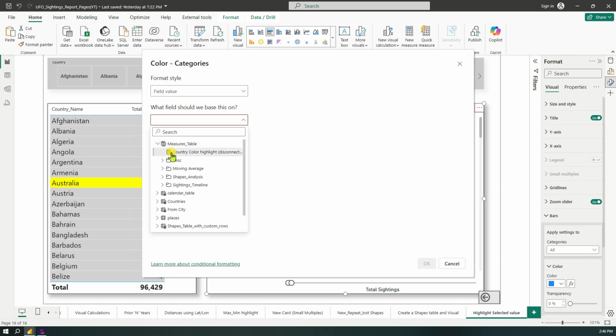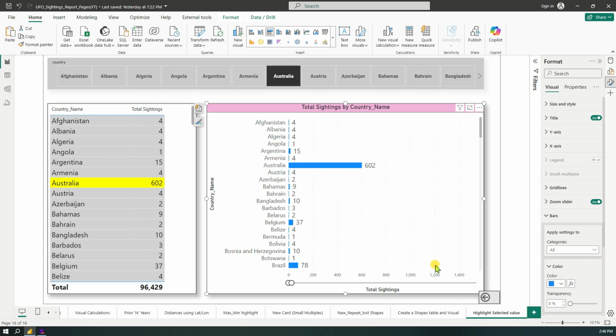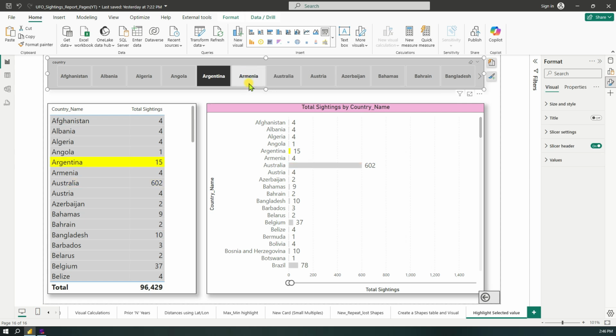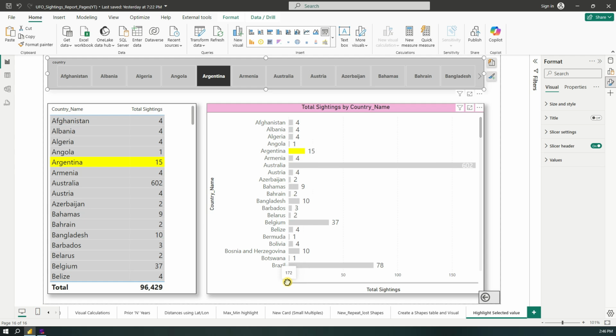So it's a pretty simple process. Do that, and once you do, you have those highlights. So I think we have created a report page where whenever we select any kind of slicer values, those values are highlighted in both the visuals. I think that is a pretty good thing.